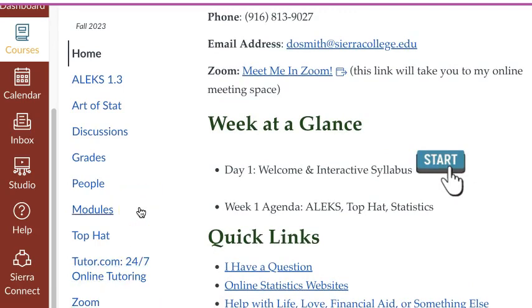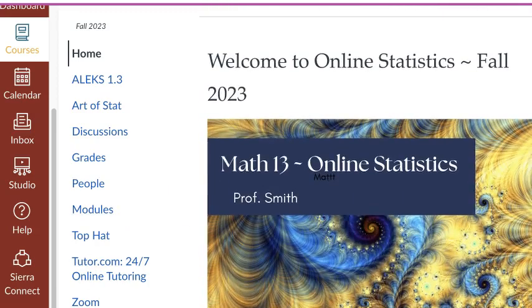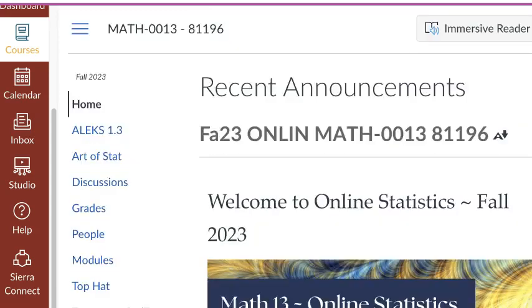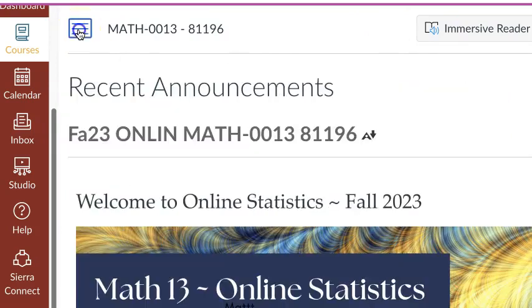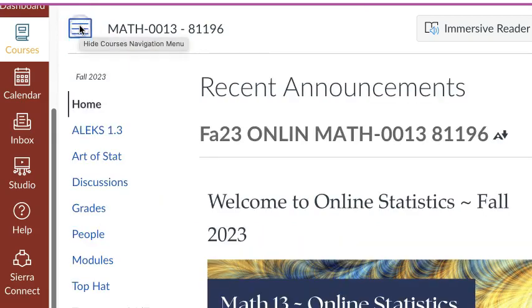Now, every now and then, sometimes when you're navigating on Canvas, depending on how wide the screen is open, you might not see this course navigation menu. Also, it could be that the hamburger icon is closed, and so therefore you won't see anything on the left. However, if you hover your mouse over there, it says Show Course Navigation Menu, so you can open that up.